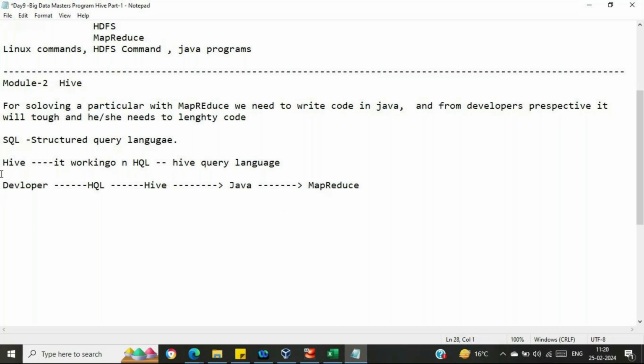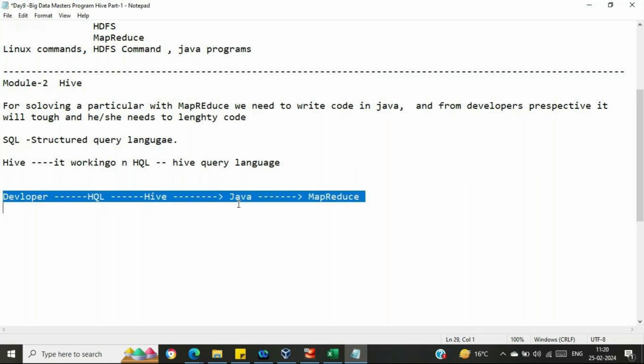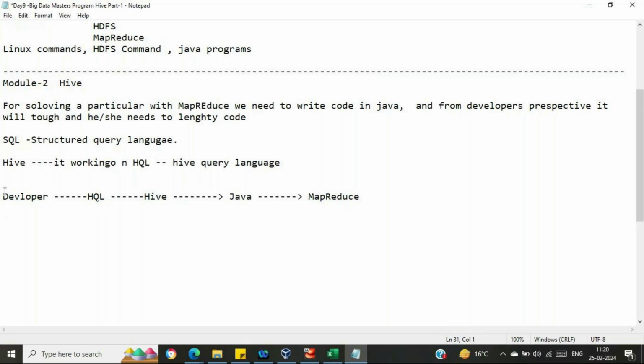Is Hive an IDE or a tool? It is a tool, not an IDE. It is a framework basically to process a huge amount of data. Being a developer, we just need to write the code in HQL and it is given to Hive. Hive acts as a converter, converting it into Java and giving it to MapReduce, because MapReduce is able to understand Java code only.